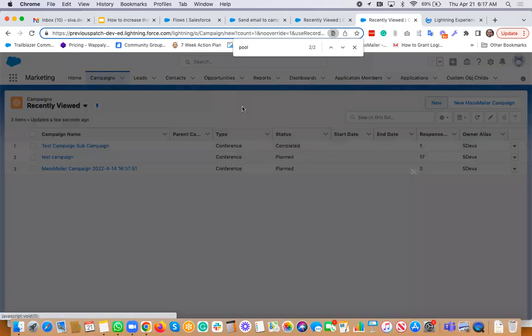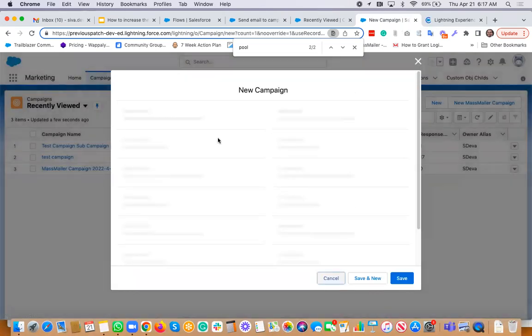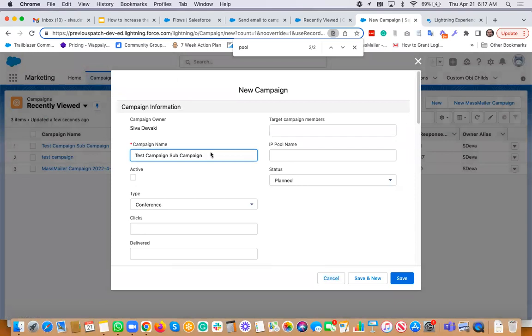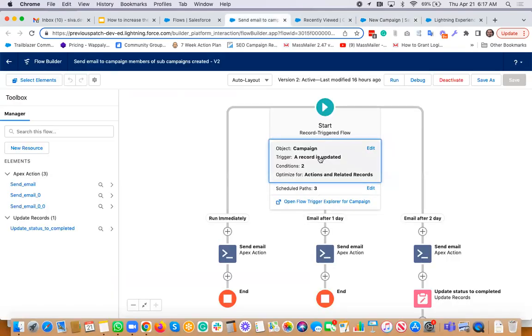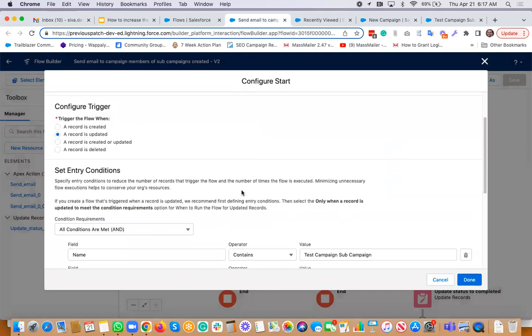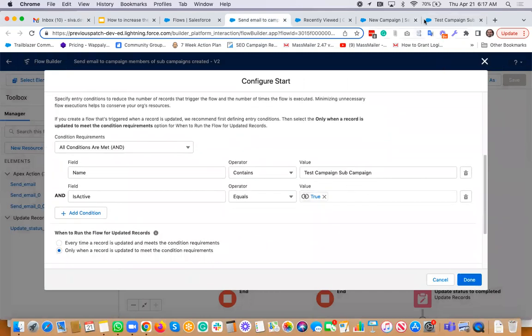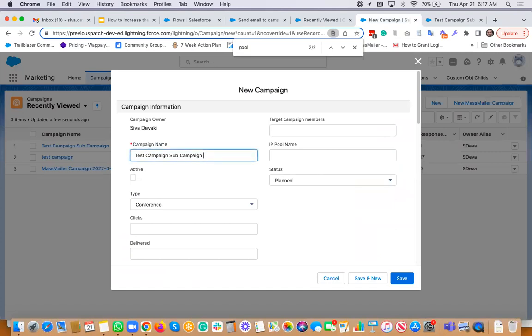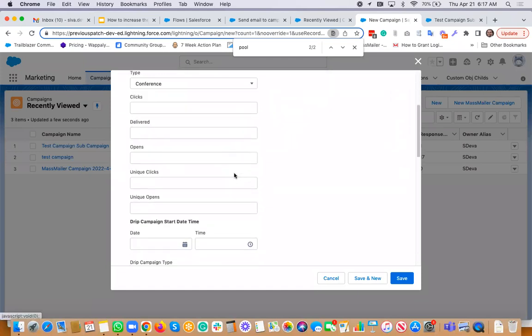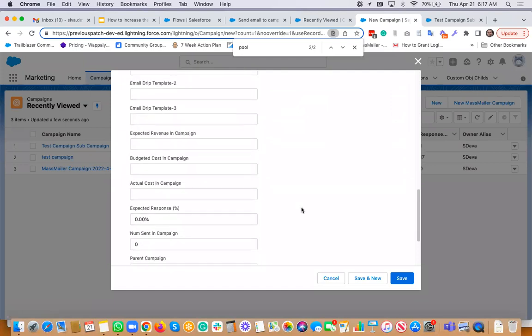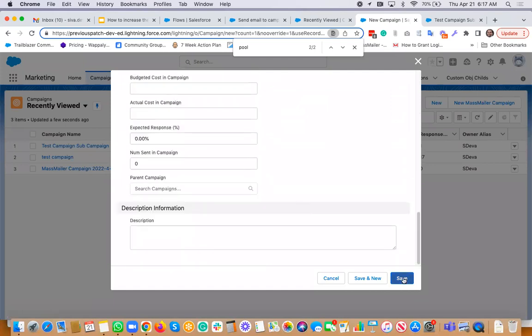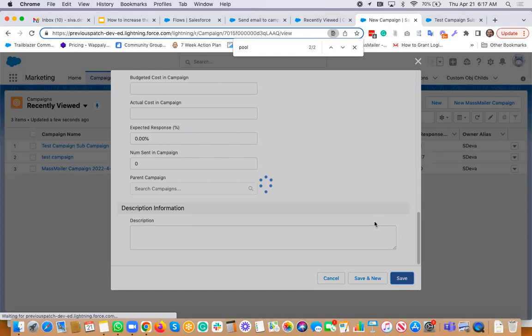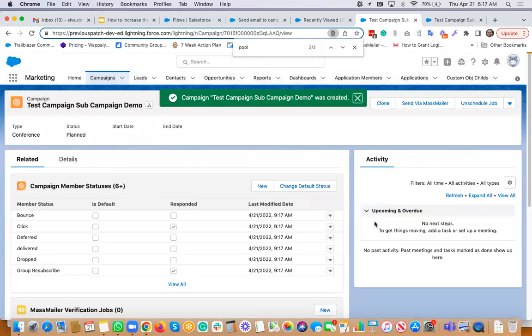I'm going to go ahead and create a brand new campaign here. Just checking the flow condition once again. So this contains, so it can be a name that contains that. So I would call this a demo. I'm not making the active flag, so I'm just going to create a dummy campaign here, right? That's all I have. I'm not populating anything else. Just create a campaign. So these are basically the steps that you have to follow.